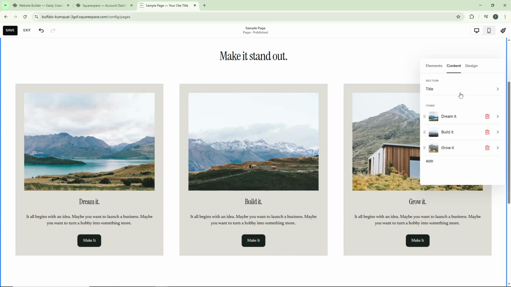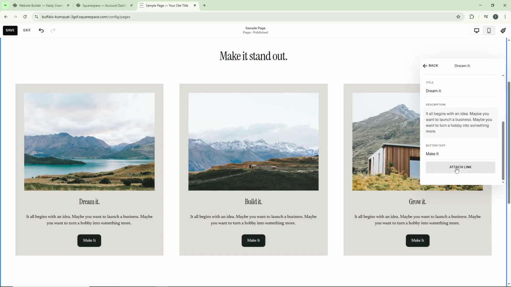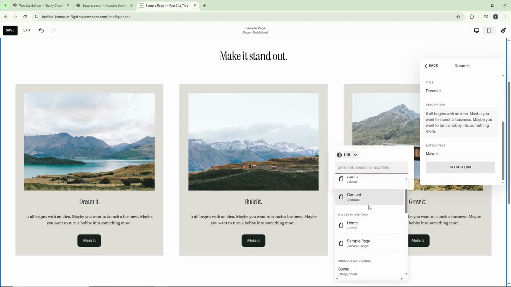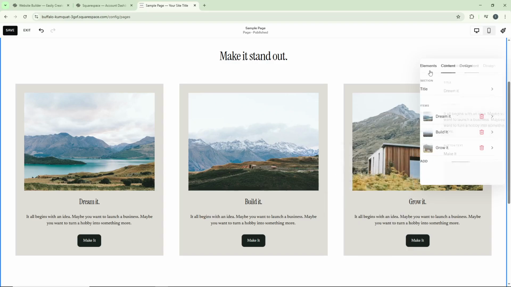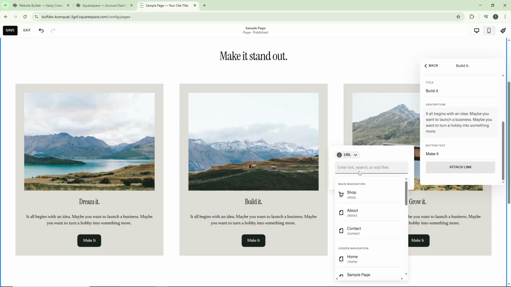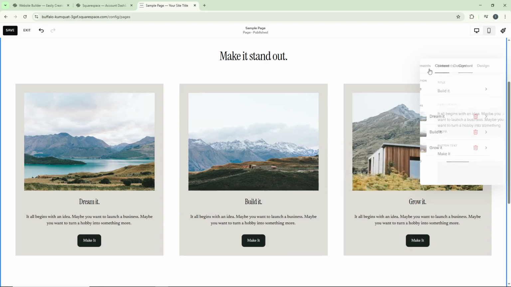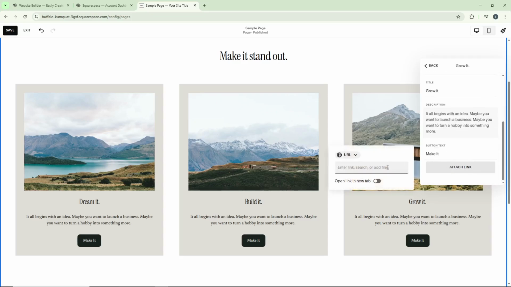Make sure each button has button text that clearly describes where the link will take your visitors. Then attach a link to that button by entering the URL or selecting a page from your site. You'll need to do this for all of your content items in the list to ensure they're all clickable and functional. Once you've finished setting up all your list items, click Save to lock in your changes. Then click Exit to leave the page editor.